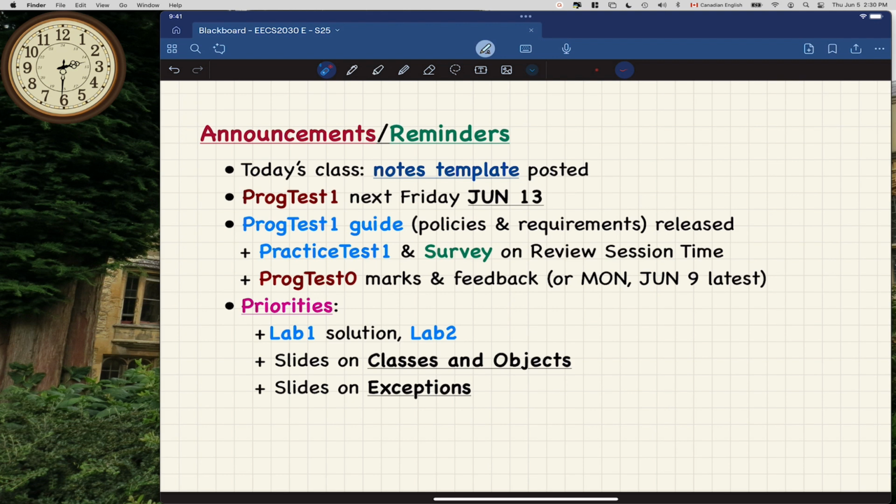Please check the coverage and also the policy, requirements, etc. Please make sure you read it through. And there will be a practice test. We're still finalizing it. The latest I'll release it will be early Monday, but if I can release it earlier, I'll definitely do so. I'm still finalizing some details, and I want to make sure it's appropriate before I release it.